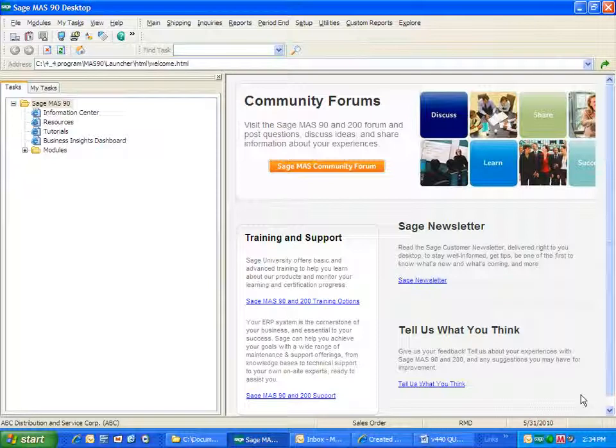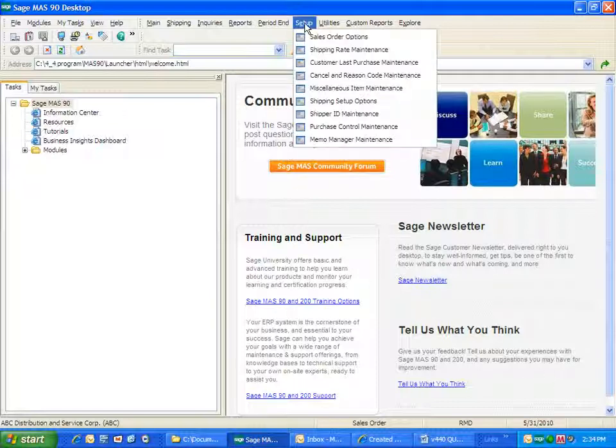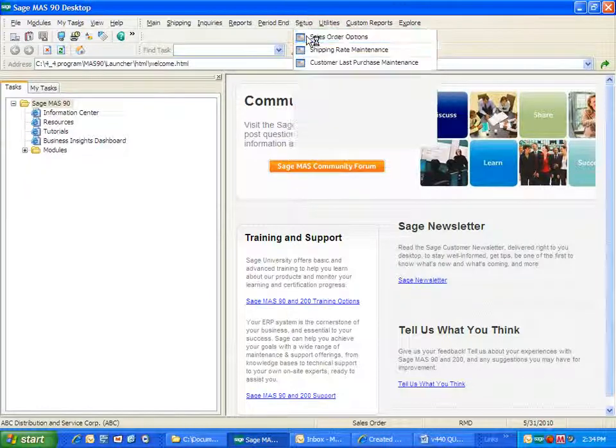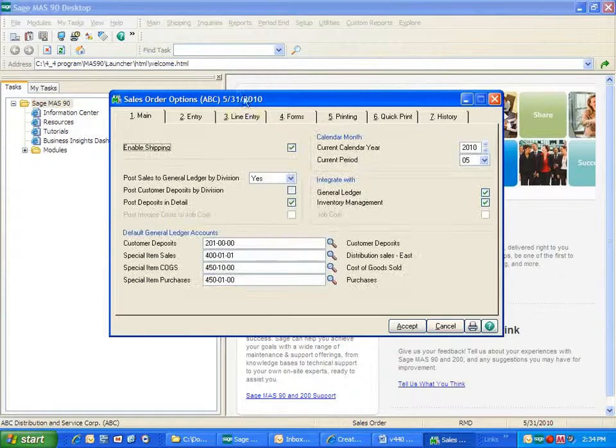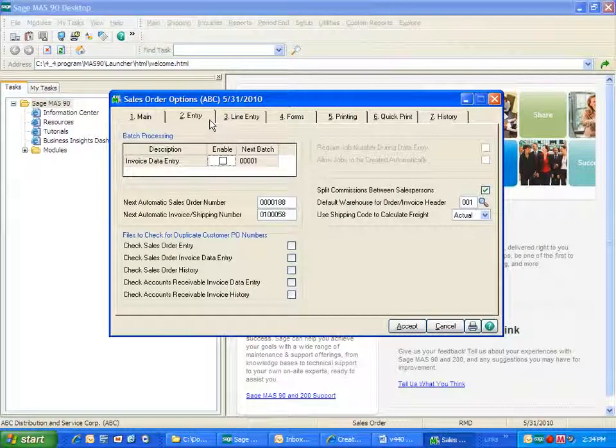You need to first configure that you do want to check for duplicate purchase order numbers. So in sales order, we'll go into setup, into sales order options. And on the entry tab, you'll notice that the check for duplicate purchase order numbers has been expanded, and there's no longer just a check for duplicate purchase order numbers. Now, on the entry tab in the lower left-hand corner, you see many things that you can check.